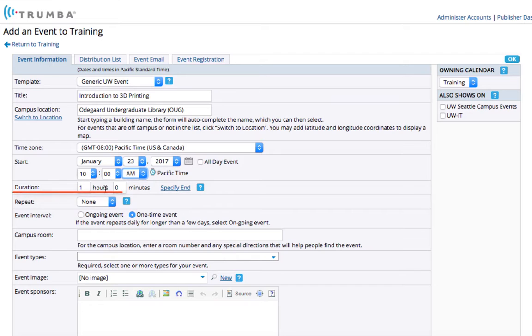For the duration, this event has a duration of 90 minutes. Notice you can put in a duration of hours and minutes. For this, I could put in 1 hour and 30 minutes. I could also put in 0 hours and just 90 minutes.